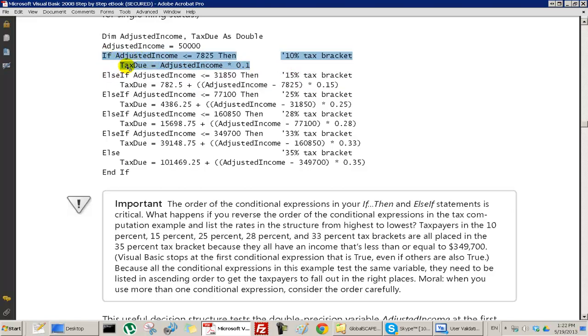So then the first thing we would evaluate is, say, this one. We'd say if adjusted income is less than this, then your tax due would be this plus some other number, right? But that would be totally wrong, because suppose your adjusted income was $5,000, so it was less than this number, right? So you're only supposed to be taxed at 10%, right?